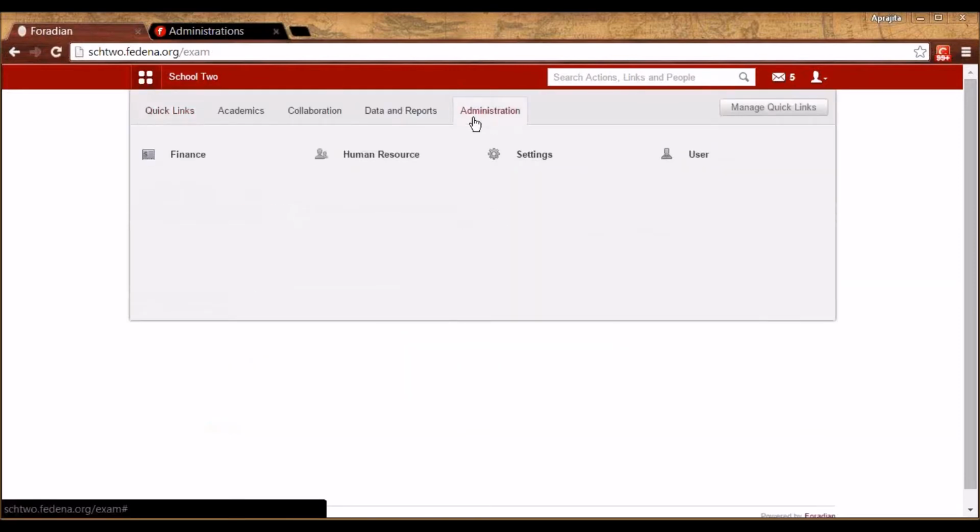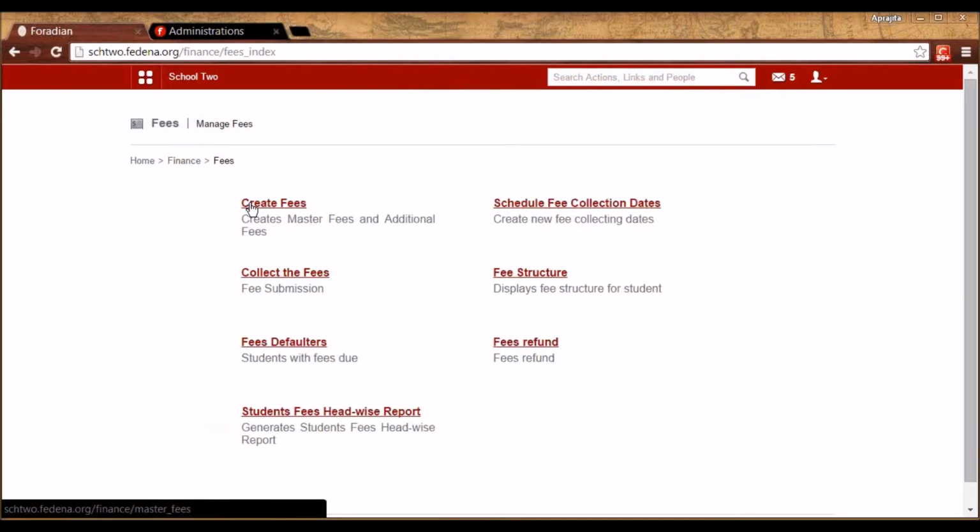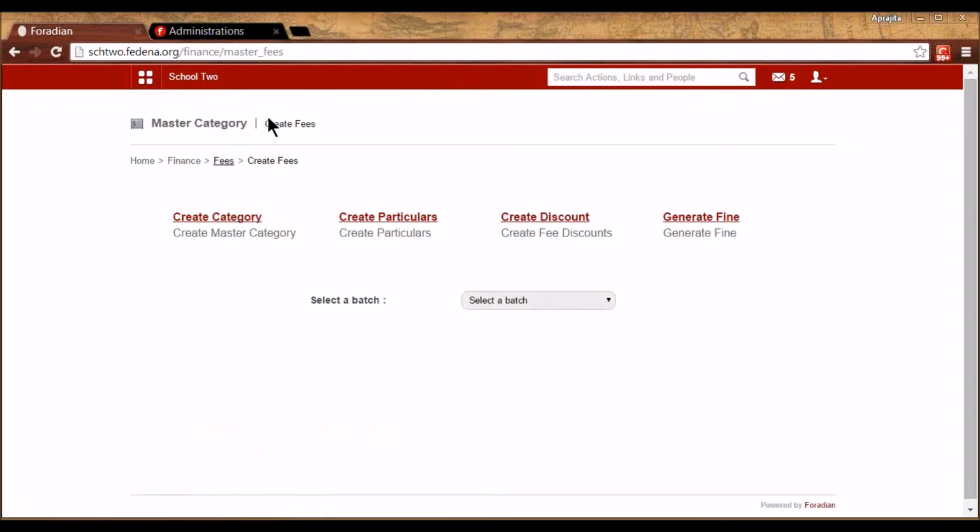So now let me tell you about the finance module. Here we'll go to administration and we'll go to finance, and first thing we'll see how to configure the fees of the student. Here we have to create the fees and we have to go in this flow.